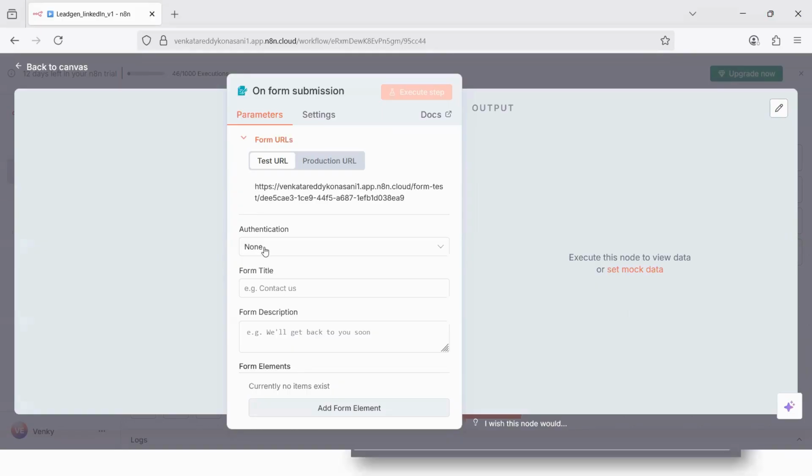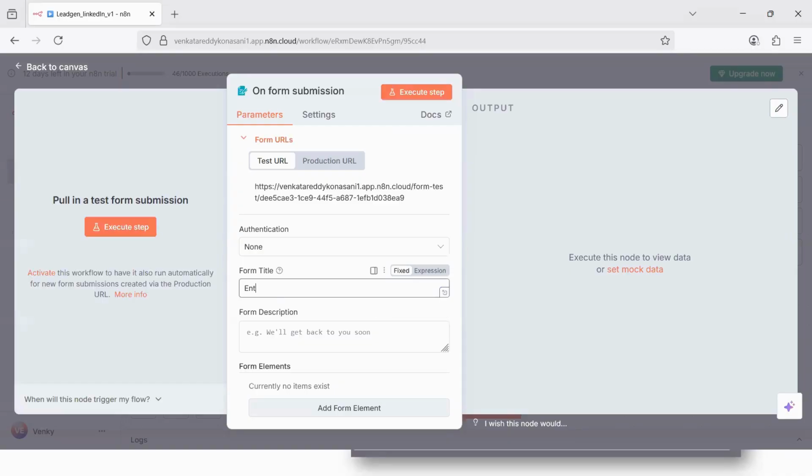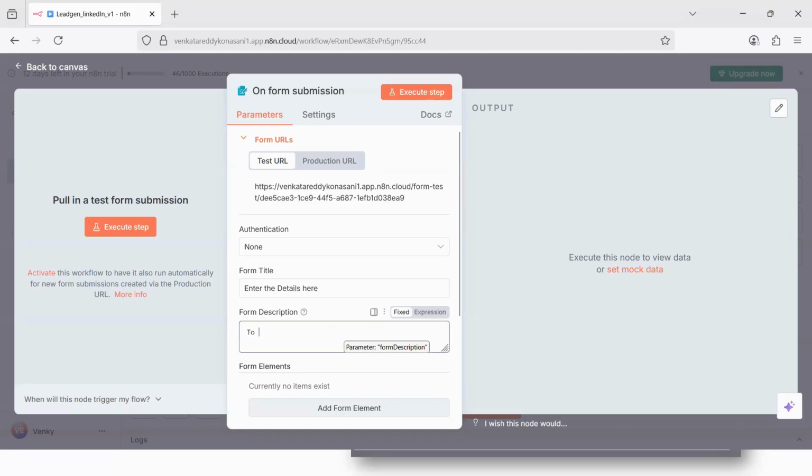You can keep authentication as none. The title of the form is enter the details here. Form description is, what is the description? To collect the search string. What is the search that the user wants to do? To collect the search string, that's what we want to do.